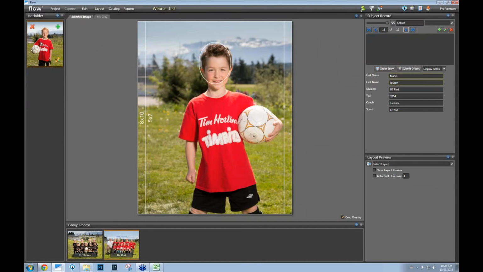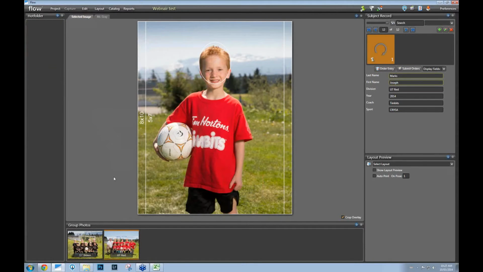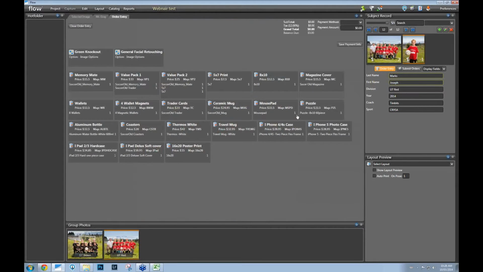Now one more. I'm going to round out our guys. So, we've taken our pictures. We've loaded them onto the C drive. And we've imported them into Flow. Now this particular job, when I was setting it up, I attached to it my sports price list. And here's the sports price list right here, which is great.